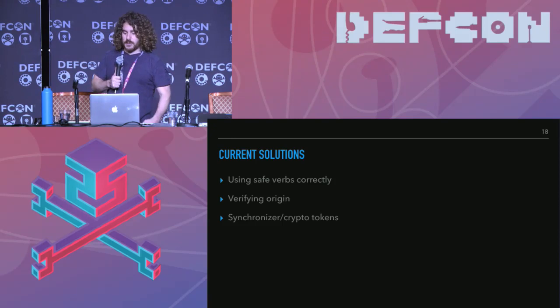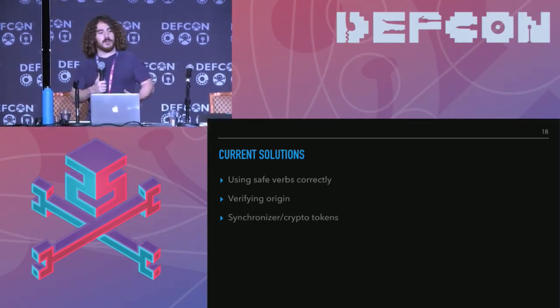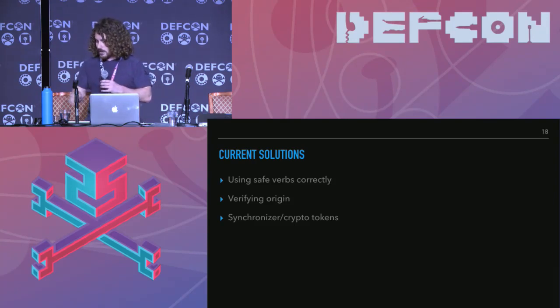And the last is synchronizer tokens or crypto tokens. This is kind of the industry standard and what everyone uses. If you're using any modern framework, this is what it's probably doing under the hood. It's creating a token and then verifying it on the requests.